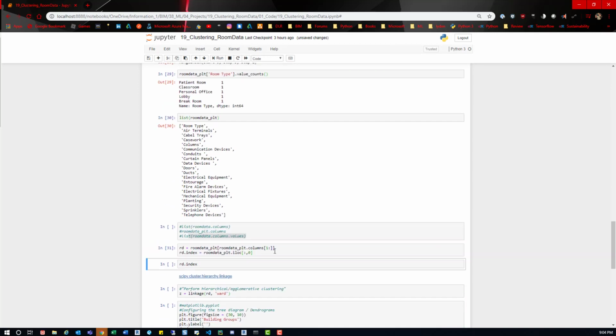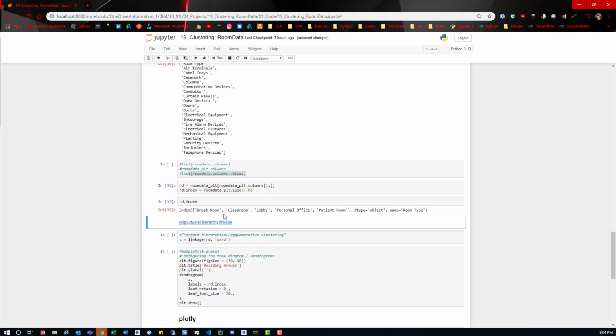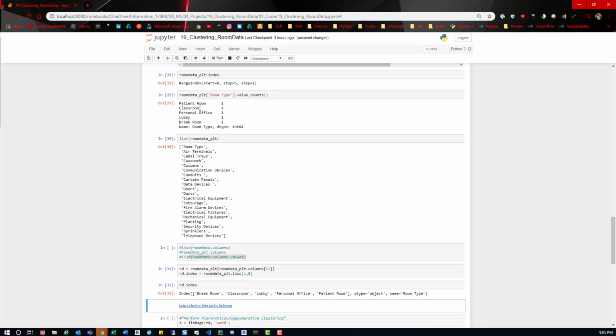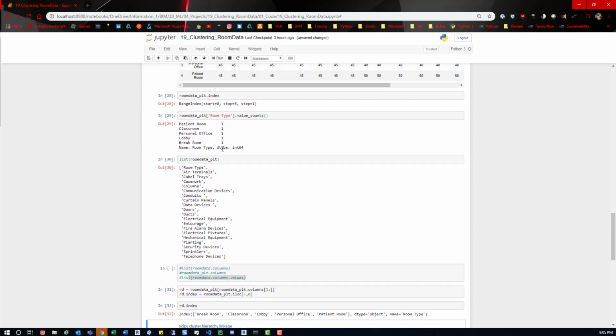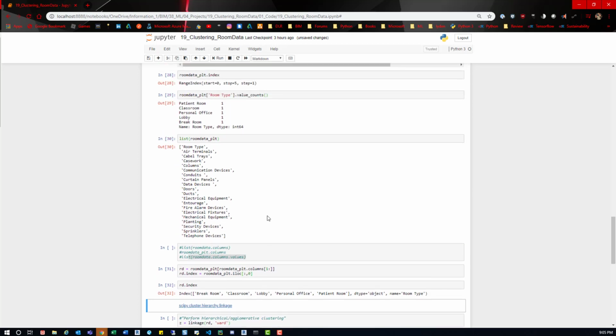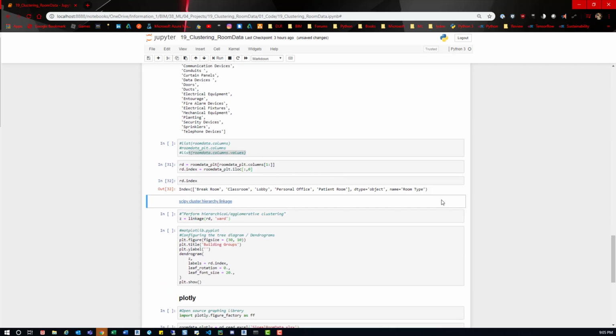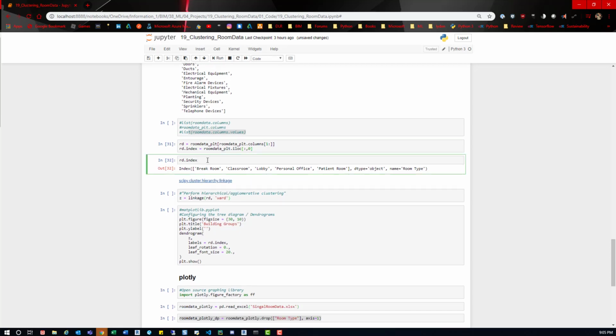So we'll go ahead and press enter here, and then we'll do a rd.index. You can see now our index is the break room, and the data type is actually an object now, whereas before the index was an integer, which was the 0, 1, 2, 3, 4. And now down here you can see it's actually an object. So we have break room, classroom, and then what we can do is we can simply print that out.